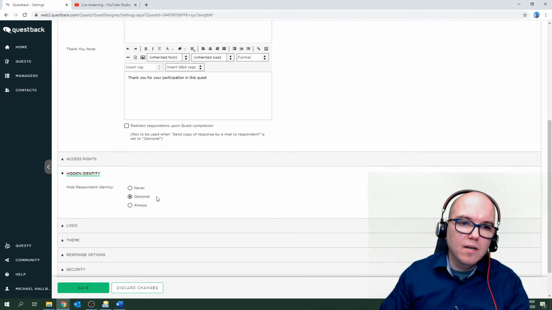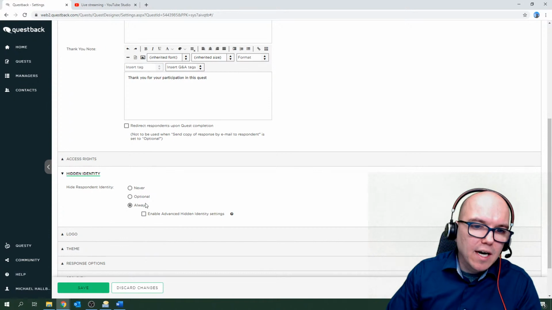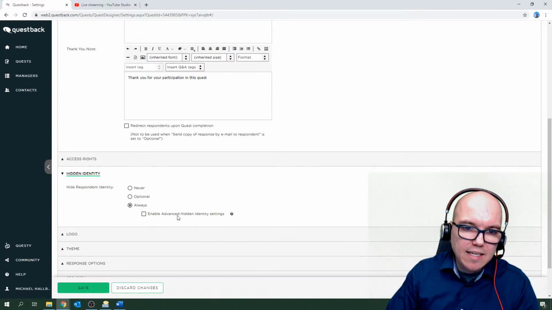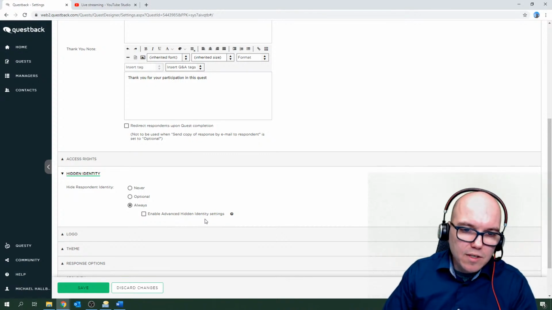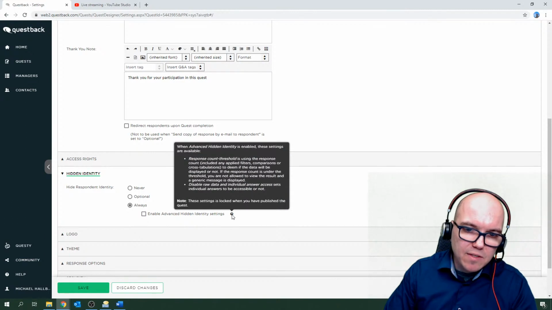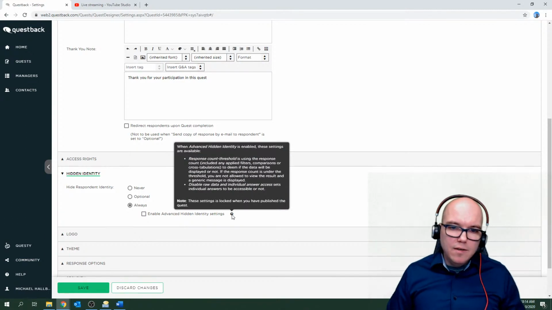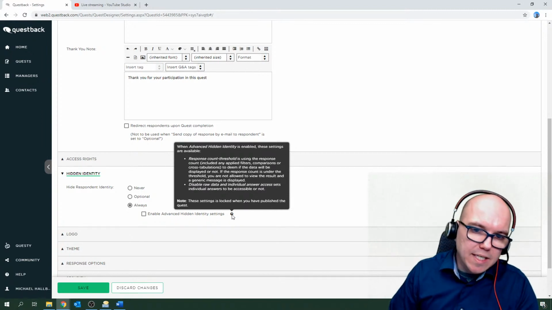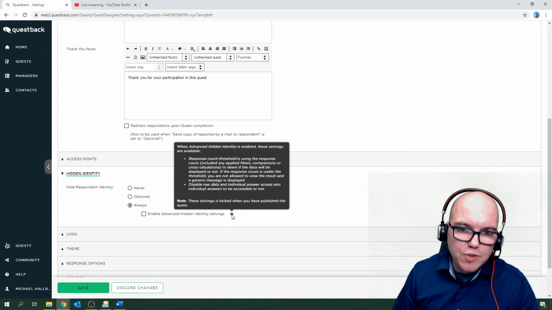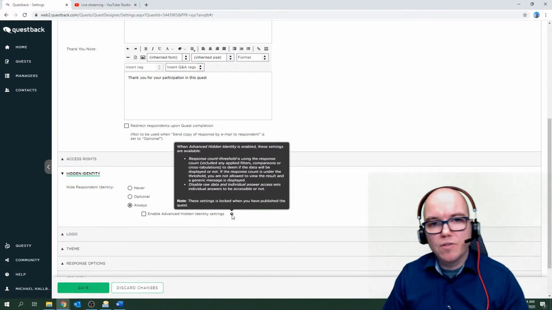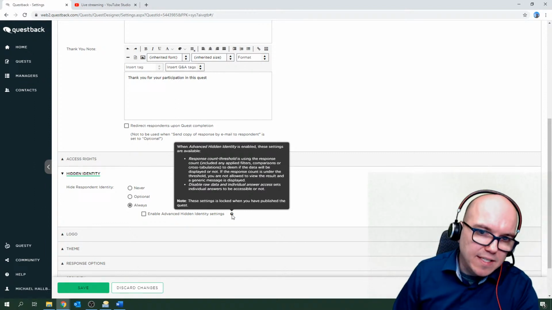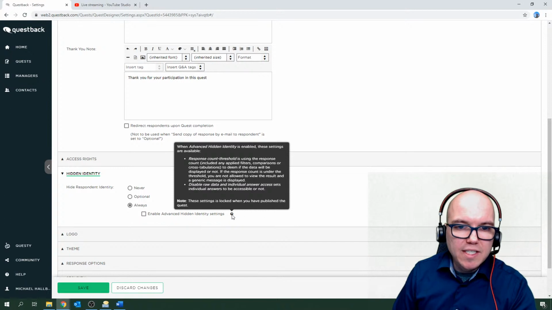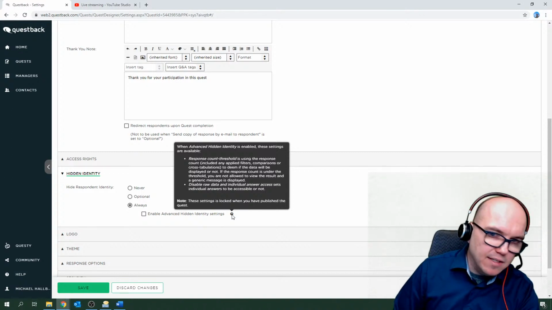So basically, if you do always, then you're always hiding the identity, but you'll see that we just got a second choice here, which is enable advanced hidden identity. I would also encourage you, whenever you see these tooltips, these little black question marks, to just put your pointer over them and read the tooltips. They are little precise nuggets of information that tell you exactly what's going on. So in this case, it says that when you enable hidden identity, the following settings are available. You can set a response count threshold, and you can disable raw data and individual answer access.